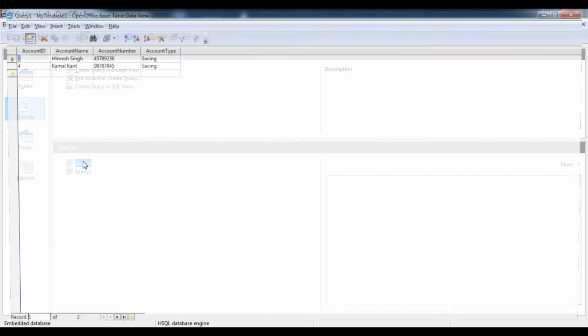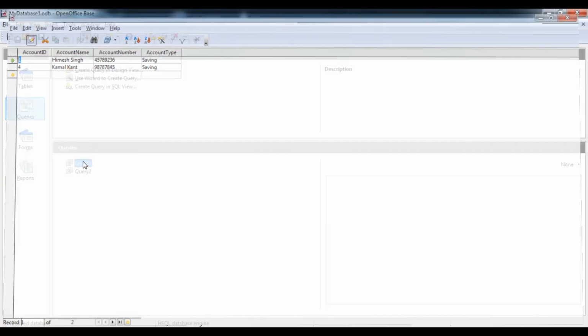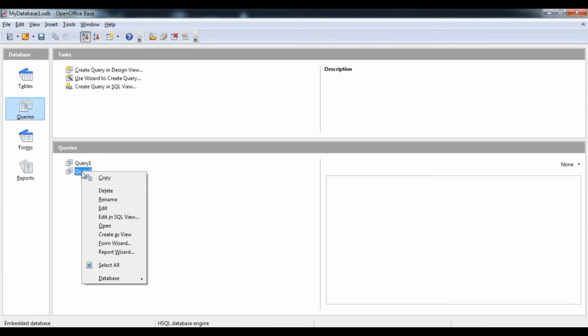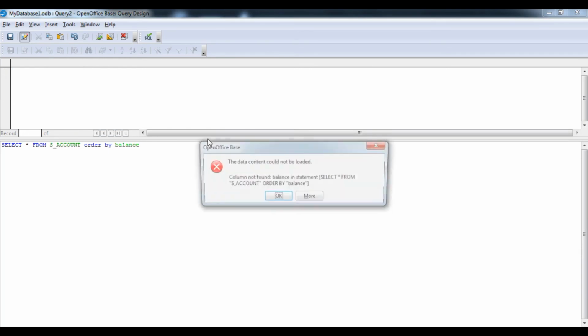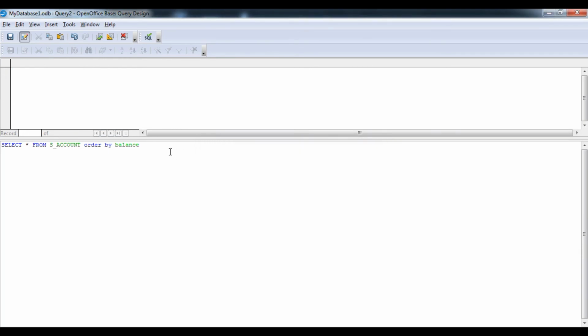As you know, we have just worked with query 1 and now we are going to work with query 2. So right click on this and then go to edit in SQL view. Now you can see this will come, press F5 and remove the double quote. It does not affect your code. So here order by account ID, it is already in order by. Suppose balance. Now you can see balance I have typed in capital letter, so I will type the same thing.